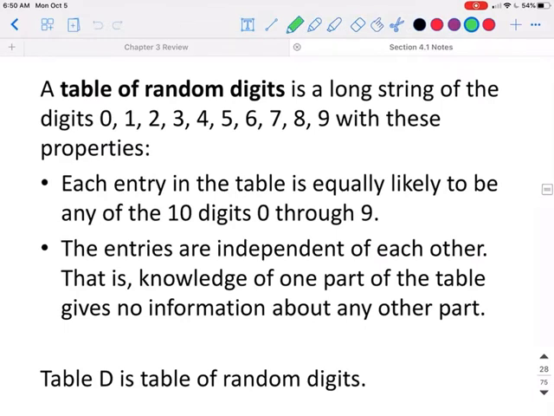A table of random digits is a long string of digits, 0, 1, 2, 3, 4, 5, 6, 7, 8, and 9, with these properties. Each entry in the table is equally likely to be any of the 10 digits from 0 through 9. The entries are independent of each other. That is, knowledge of one part of the table gives no information about any other part. In your packet, Table D is a table of random digits.